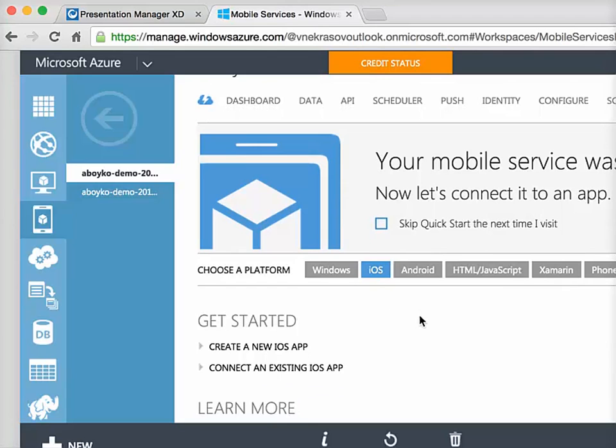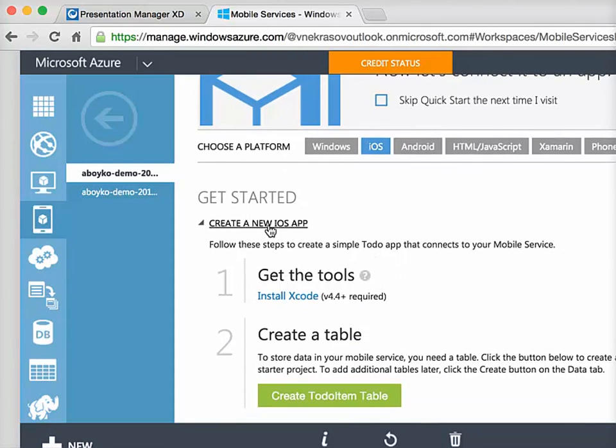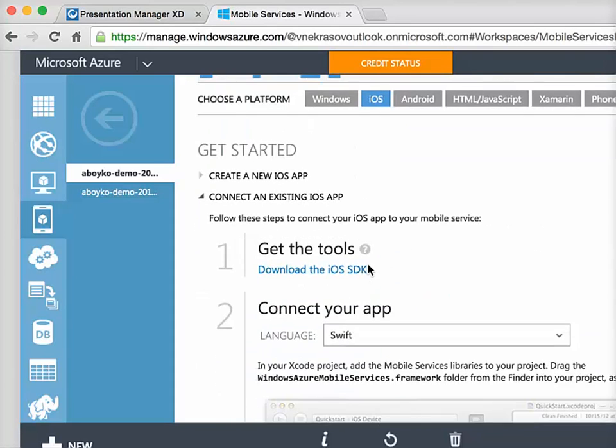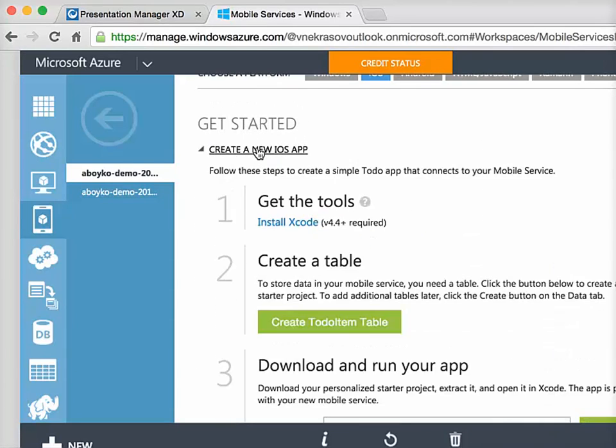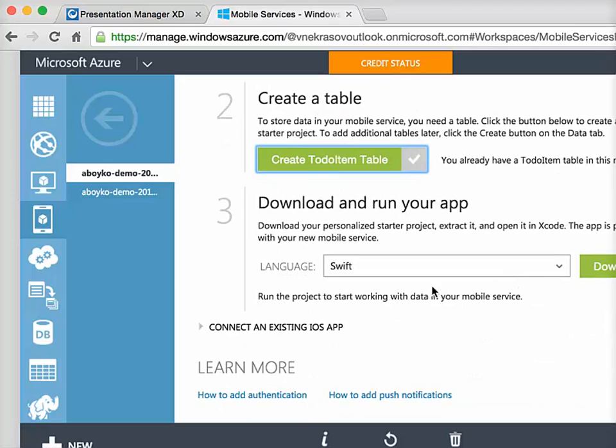We choose iOS tab here, and what we see in Get Started section. We actually can create new iOS application or connect an existing one. We're gonna create new. So here are steps you need to do to actually create an application. You should have already installed Xcode and iOS SDK. Suppose you already did this. Create a table, to-do item table. Okay, we already have one, and download and run your application.